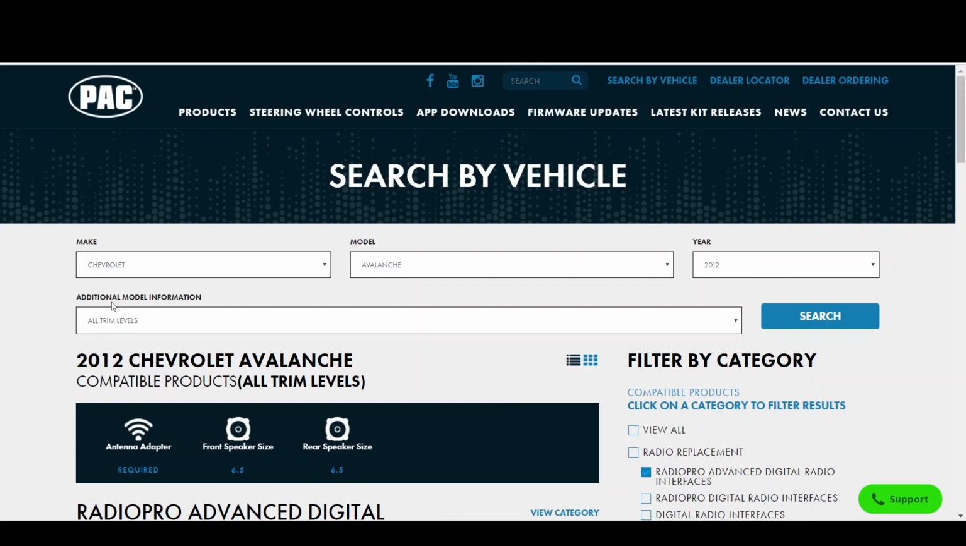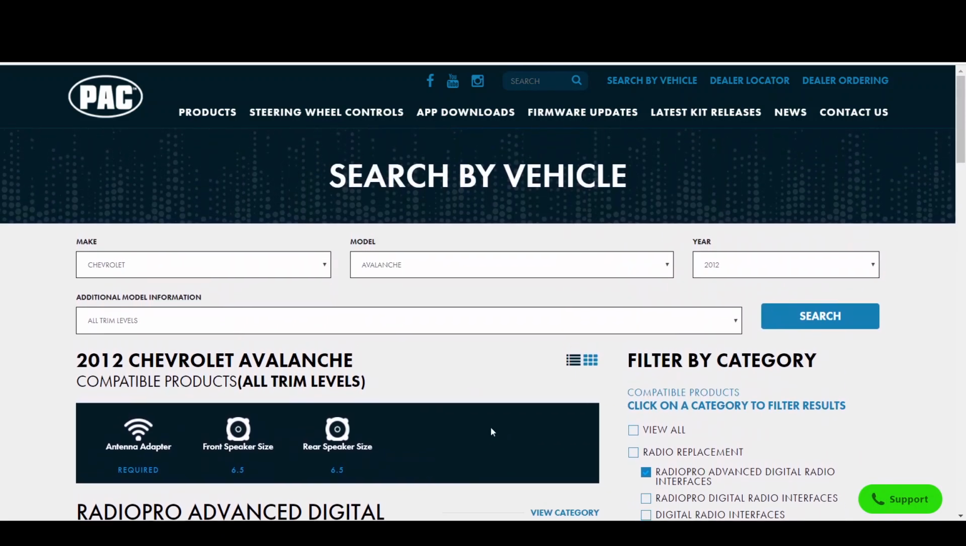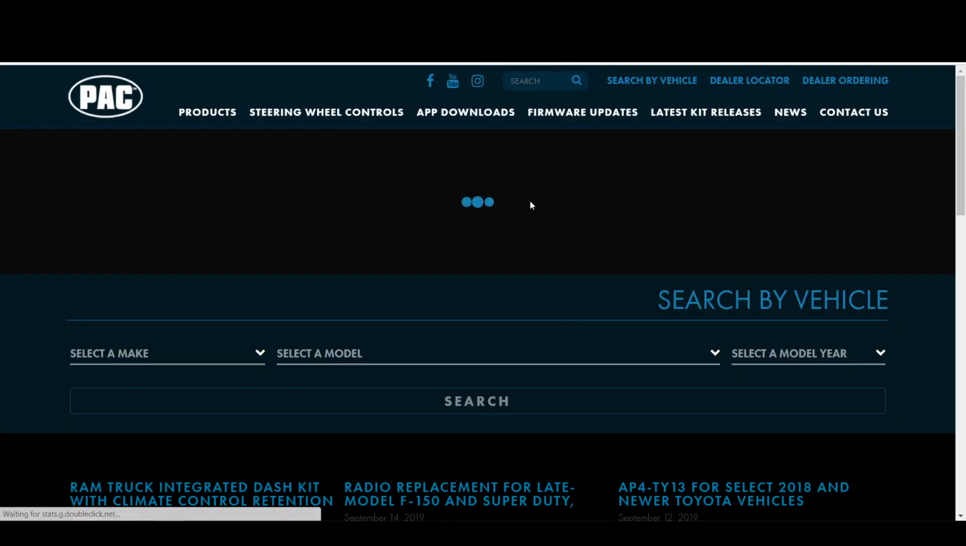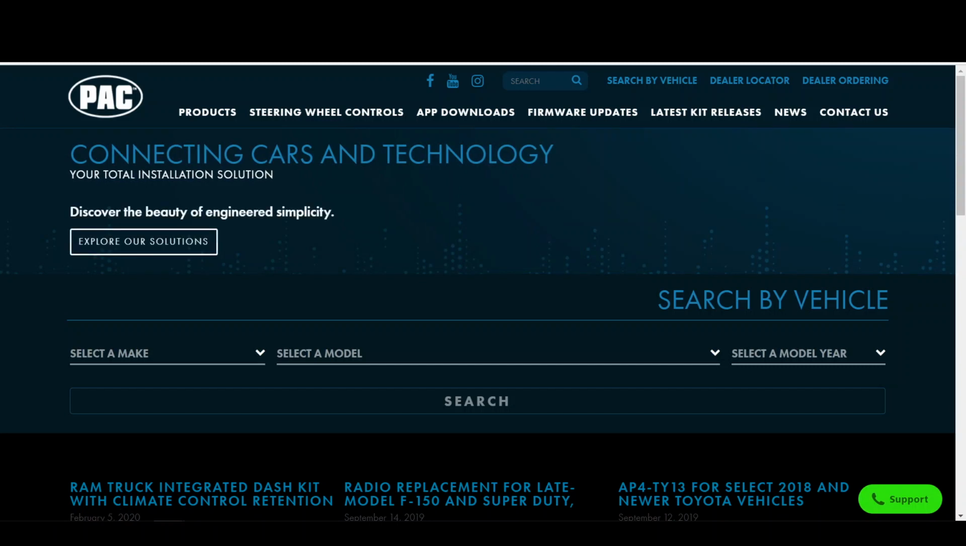But now notice here it says additional model information, all trim levels. There's no other selections there. So you don't have to worry about choosing that because the 2012 Avalanche only had one body style. So hopefully that helps everyone figure out how to navigate the vehicle search and how to refine your results. Like I said, in the next video, I'll cover the specific product pages and compatibility notes, instructions, things like that.